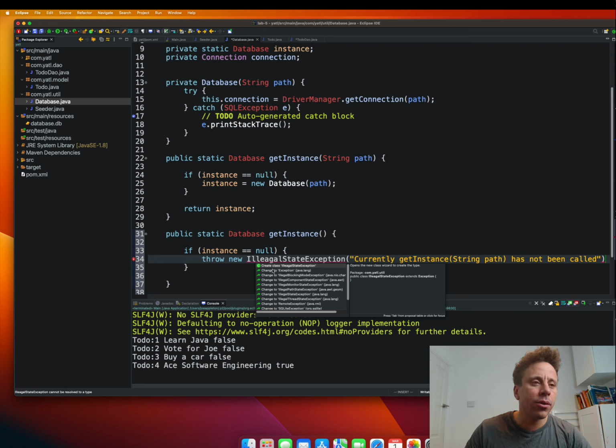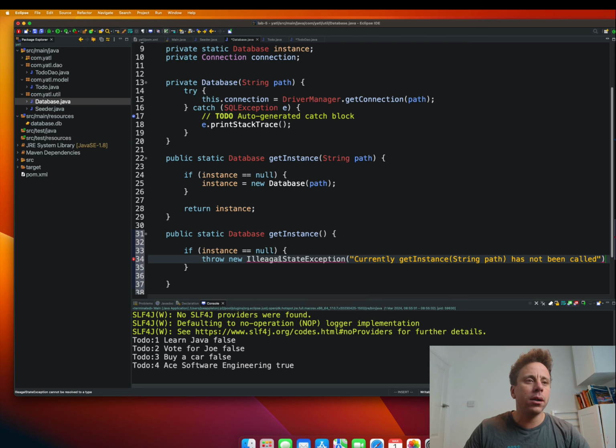Change to exception, create class, IllegalStateException, extends Exception. No, I don't want to do that. I've probably spelled it wrong. IllegalStateException. Okay. Should be okay. Let's just see what happens.